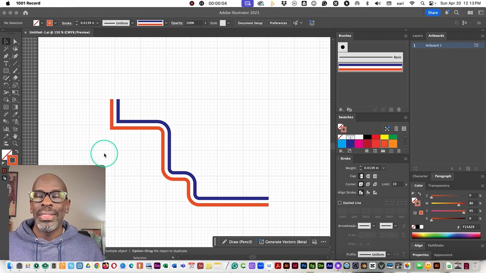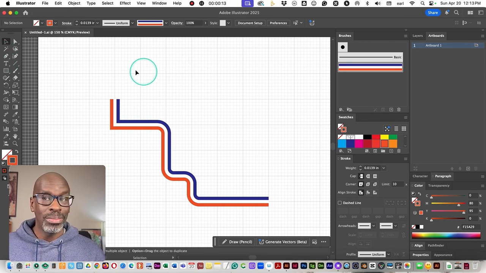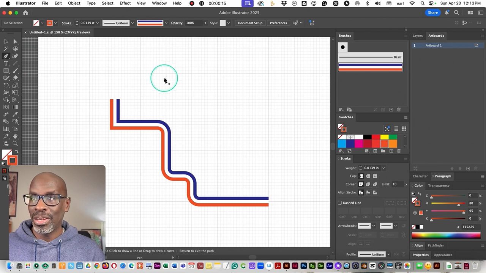How do we create these parallel lines with concentric curves? There's a couple ways to do it. The hard way is manually, just creating the lines and creating the curves.